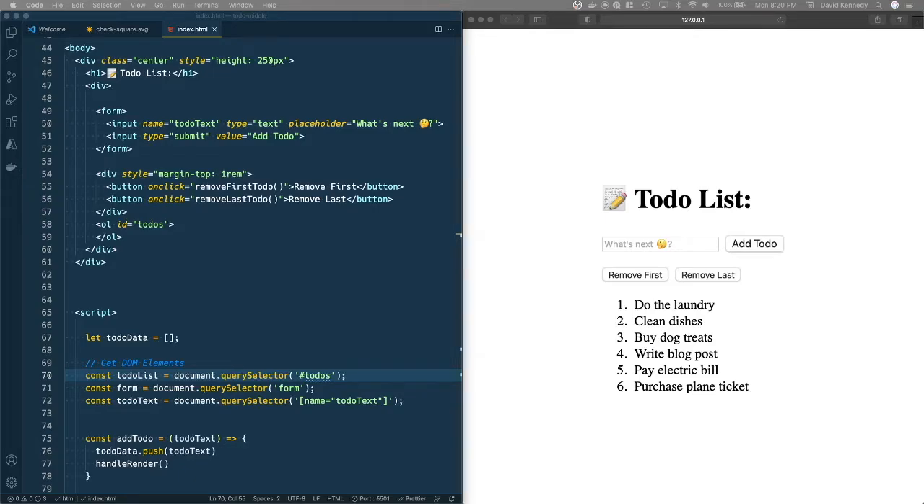In today's video, we're going to expand on our to-do list using the array method splice to remove items from any location in an array. After removing the to-do list item from the array, we will then add it to a completed list.